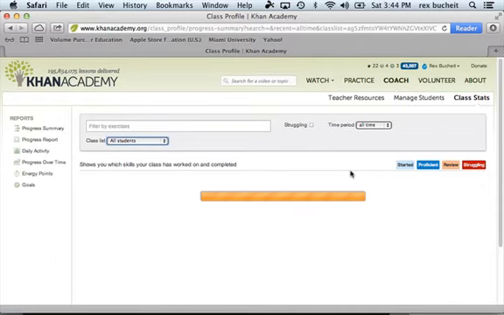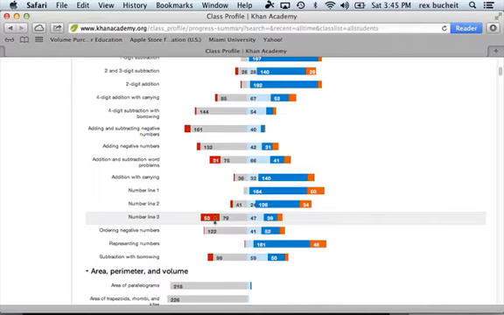Here you see I've got all my students listed, and this is the progress summary, and it shows where students are having successes and where they are struggling. I see two areas right away: addition and subtraction word problems, and number line number 3. I've got some students that are really struggling there, and I would like to find out why. I would go in and find out they're not watching the videos.